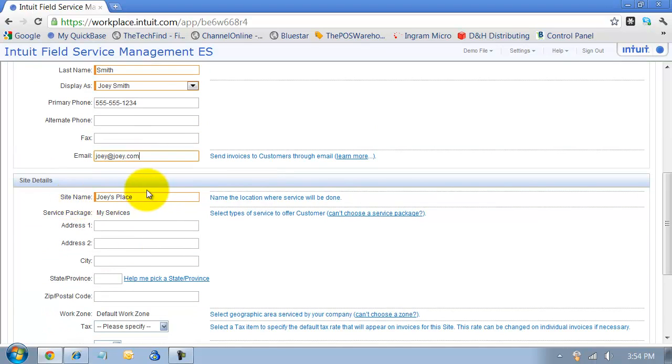Okay, and then you can have your site name. So let's say Joey has several different places, so I'm going to use the site name as the address, the street address. So 123 6th Street. That way, every time I look up a different site, I can say this is the site 123 6th Street, or if I'm working at 456 9th Street, whatever the different site is. The service package that you work on, if you have multiple service packages, you would choose that drop down at this point, so it's on a per site basis.